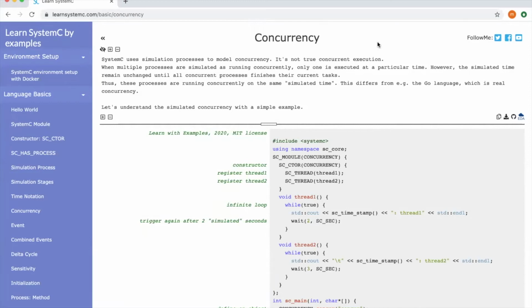Hi, in this video, let's talk about concurrency modeling. Concurrency is a very important phenomenon in real systems. For system architecture design, it is also of crucial importance to model the concurrency in the simulated environment. There are different approaches to model the concurrency.